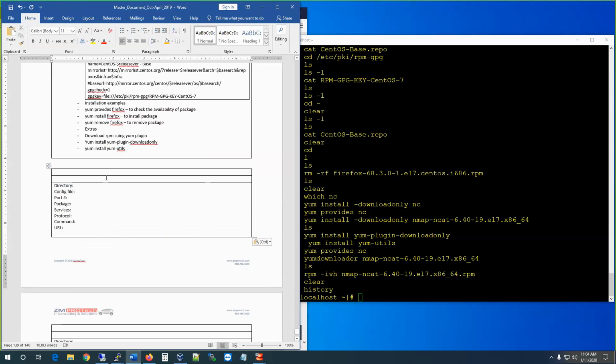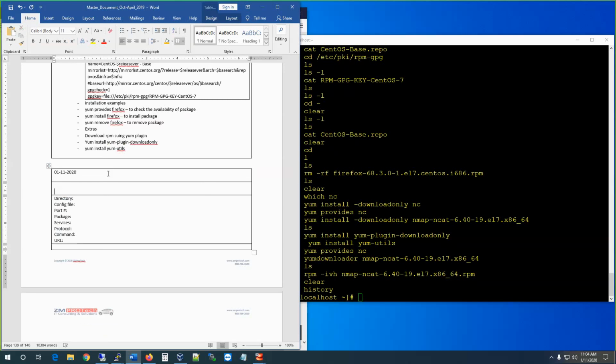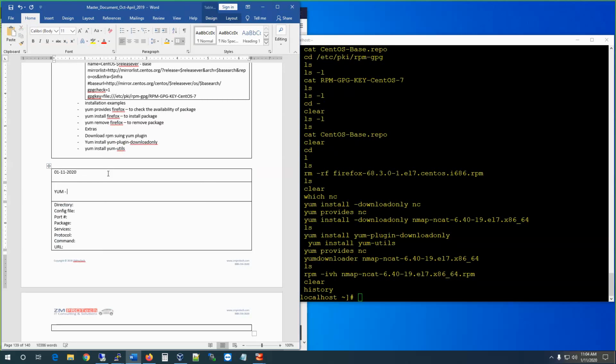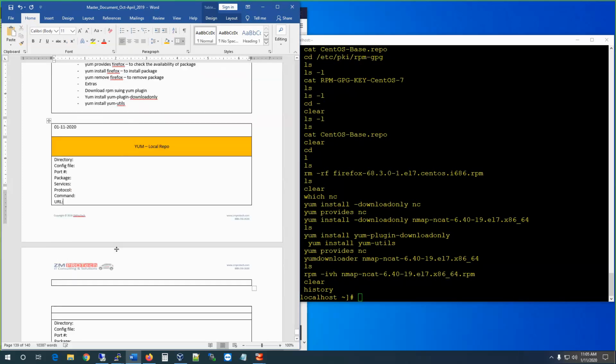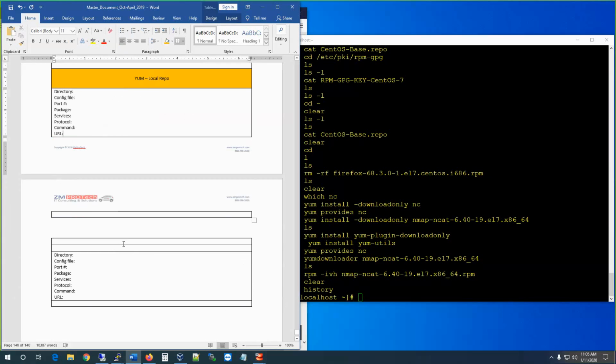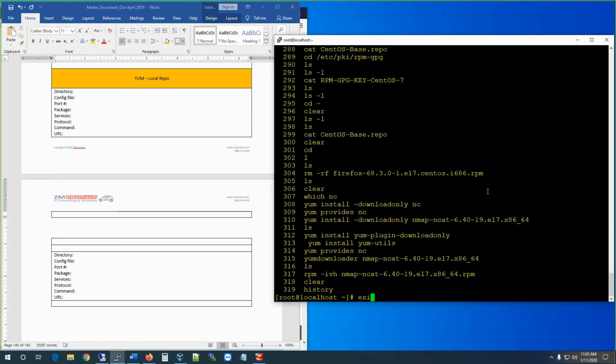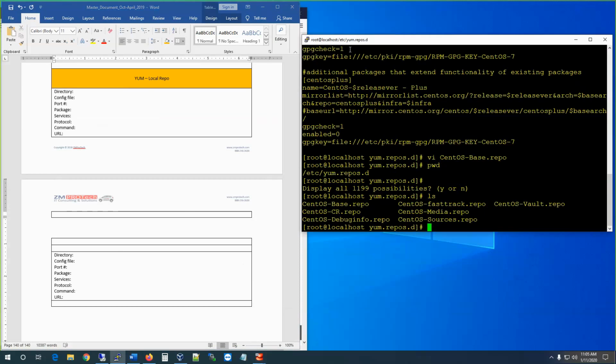Okay. So let's set up the local repo here. Let's move forward. Okay, so let's set up a local repo here. So for that, what you're going to do is, let me just exit out of here. So we are on to our local server here. So we're setting up a local server.